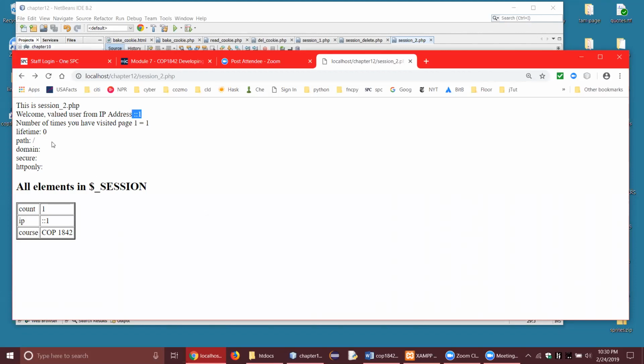We've got the lifetime set to 0 here, so this cookie will disappear as soon as we close this page, as soon as we shut down the browser. Now, let's see if we can take a look at the session cookie inside Chrome.